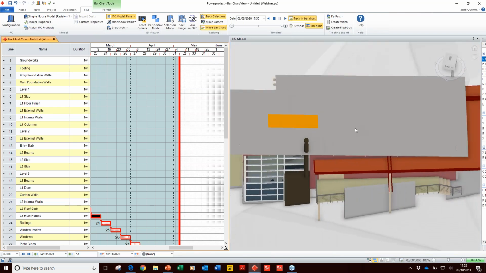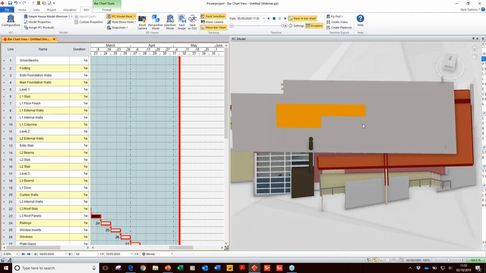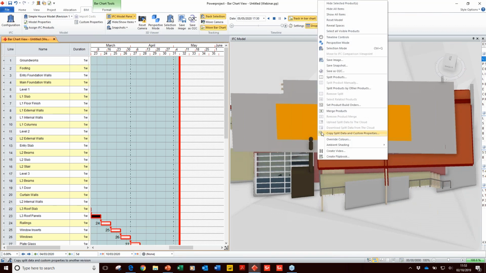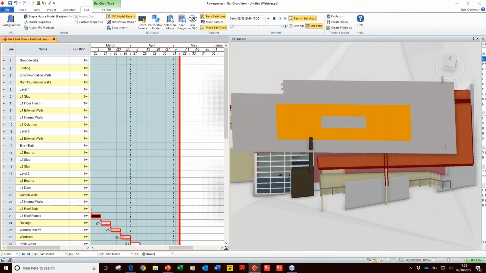I can actually merge these together as well, so I can choose these individual panels and merge those together by hitting the merge option. And now I've created a skylight with a surround to it. Without having to go back to the modeler and ask them to make changes to the model, I've now got the ability to sequence these different parts of one asset at a different time.